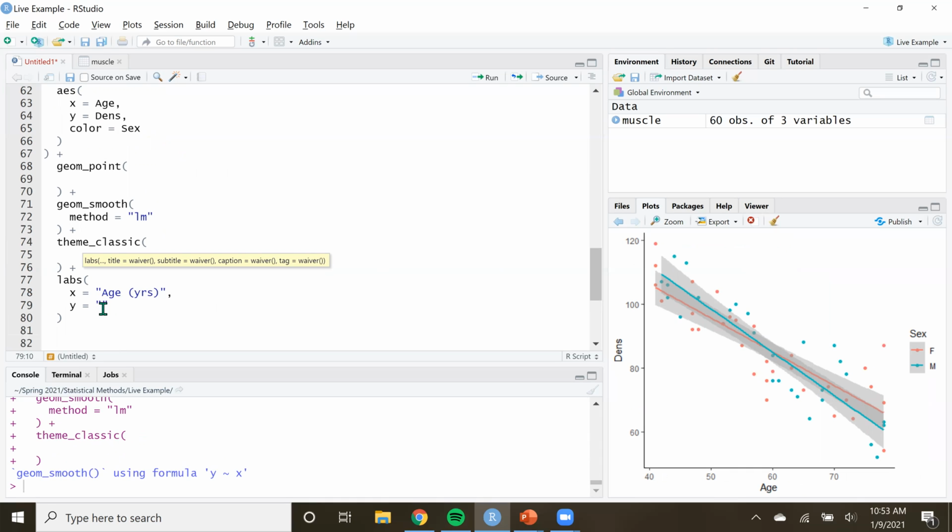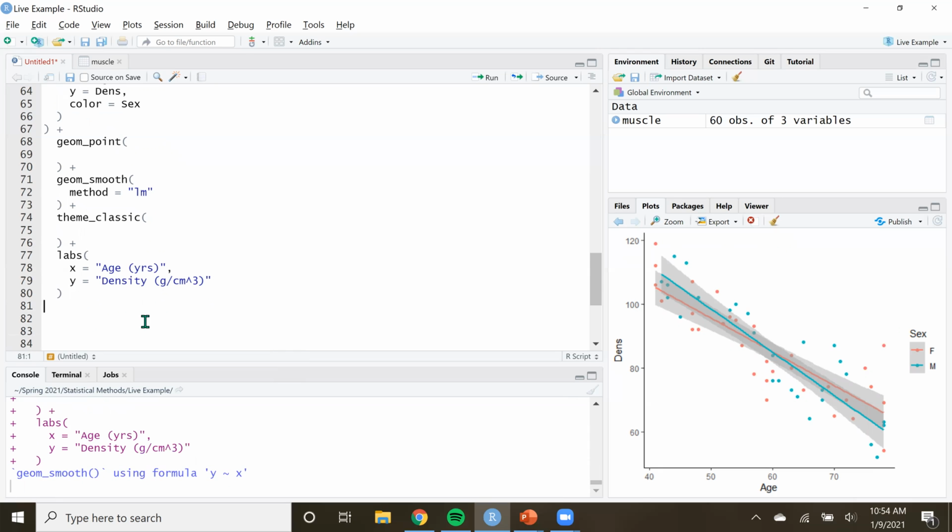I think the density, because we also want to rename it from dens, because dens doesn't make any sense to people who have not worked with the data. Makes sense to us because we know. But we'll just label it density, and it's probably something like grams per cubic centimeter. Booyah!